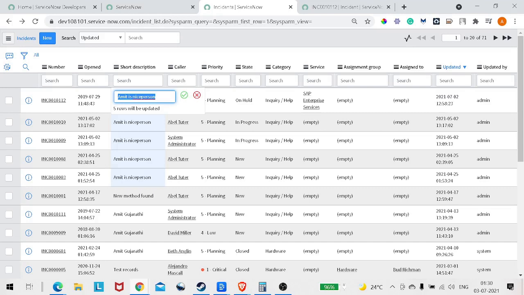Yeah, we want to update. I missed the space over here. There should be a space between "nice" and "person", right? So in this way, the records got updated. This is the first way.